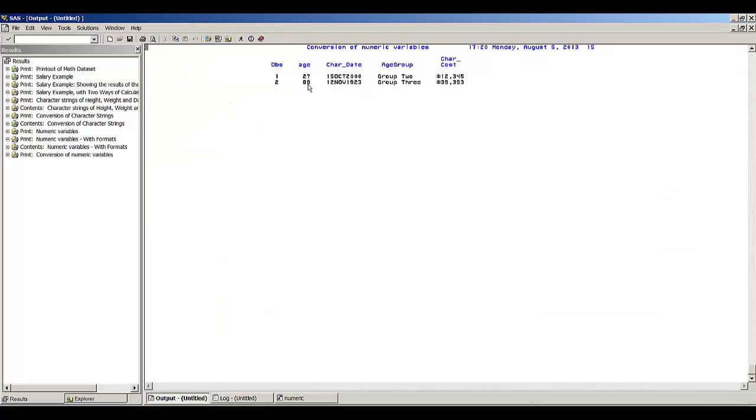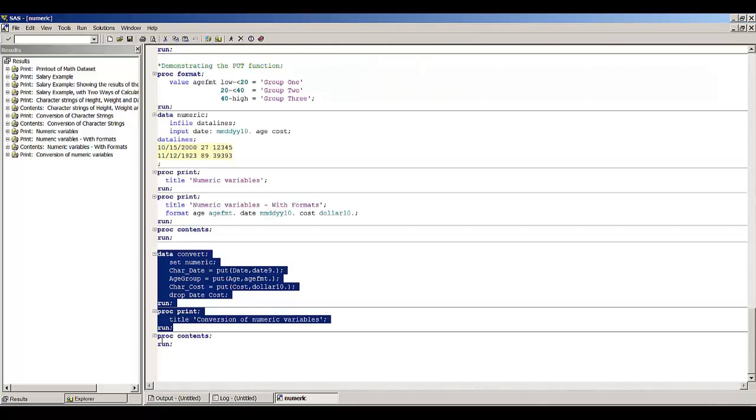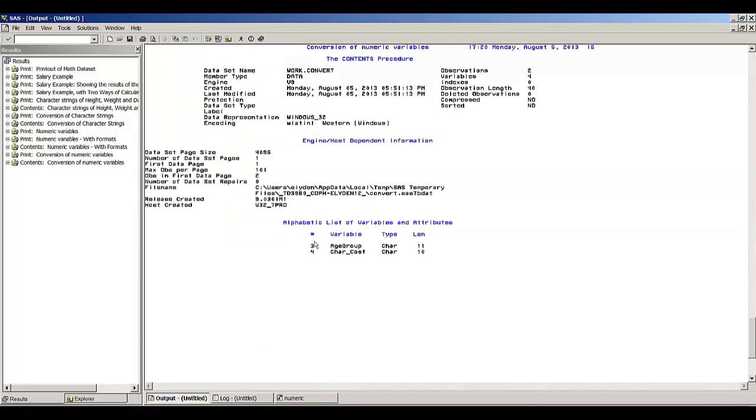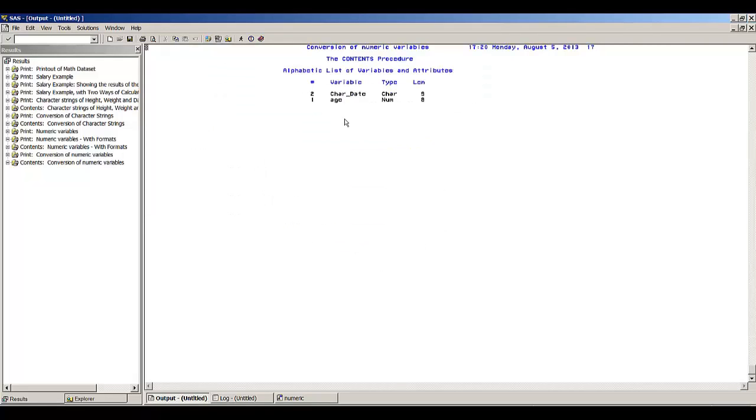So here we have age, char date, and this is actually a character string, and it has the date9. format, and this is what the date9. format looks like, but this is now a string, it's not a number. Age group is a character string, and char cost is a character string. And if we did a proc contents of this data set convert, we see that age group is character, char cost is character, and char date is character. And then our original variable age is still numeric.